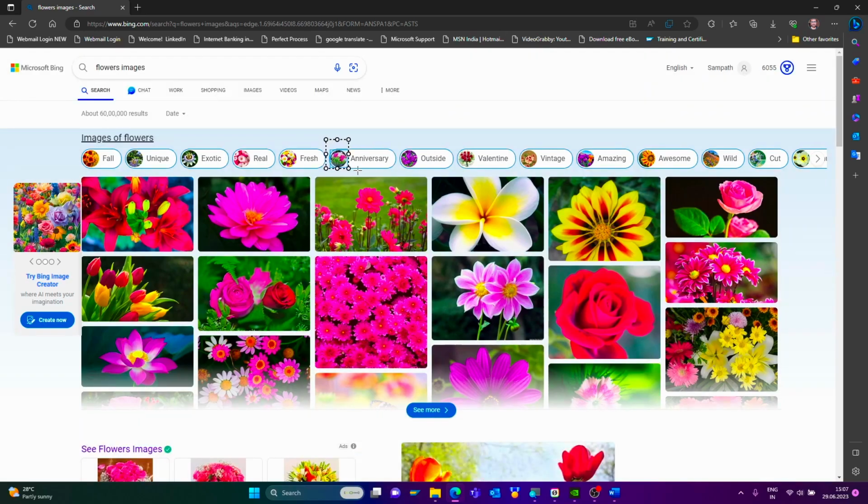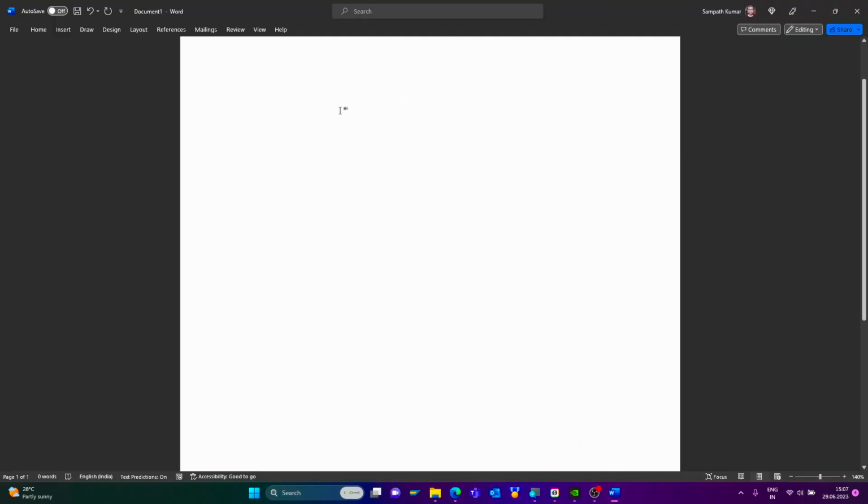Now I'm going to drag. Now click on the copy option. Now I'm going to paste it in a Word document. I'm going to paste here. See, now the system automatically captured the image with a hyperlink.